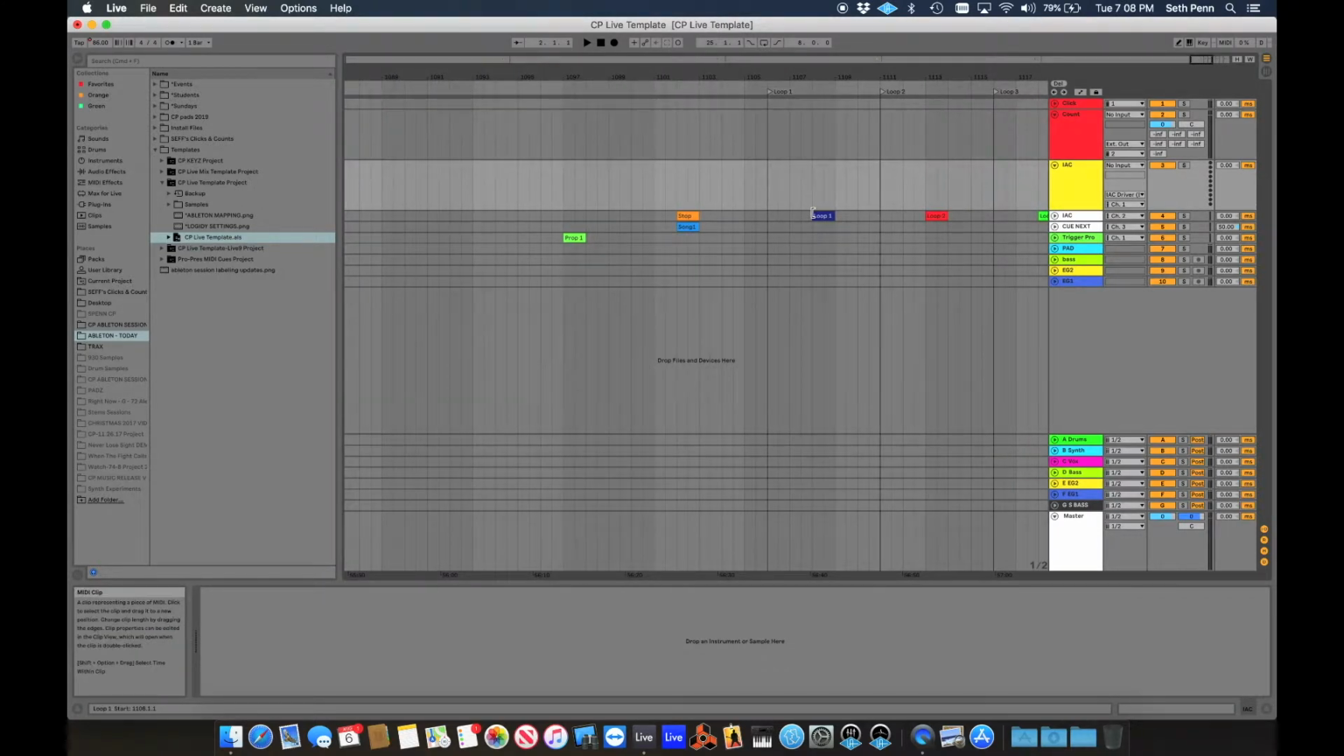And a big part of my template is the fact that I've created a lot of these MIDI clips in advance and saved them into the template. So I don't have to make them again when I want to use them in my session. And that's the huge time saver. And I'll show you how I created them and why I wanted to save them in my template so I don't have to do this every single time.